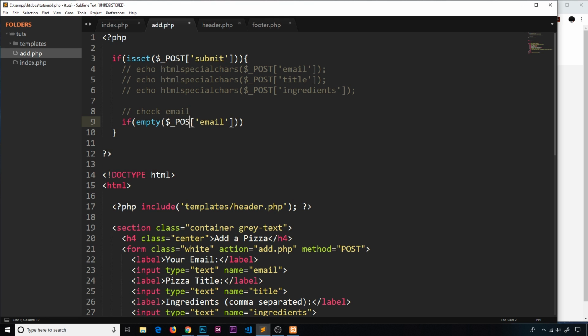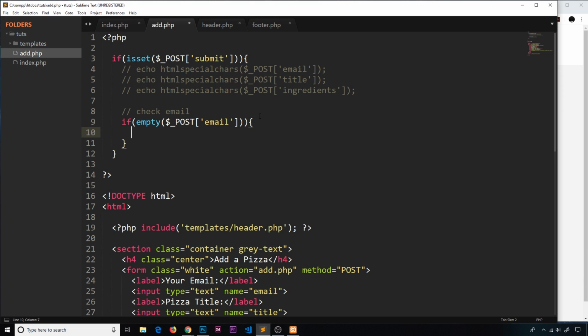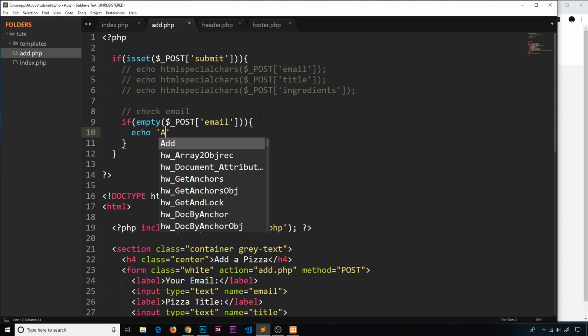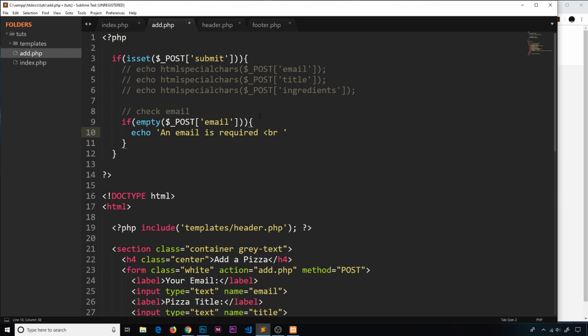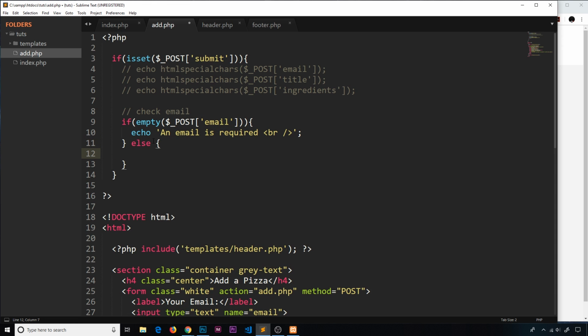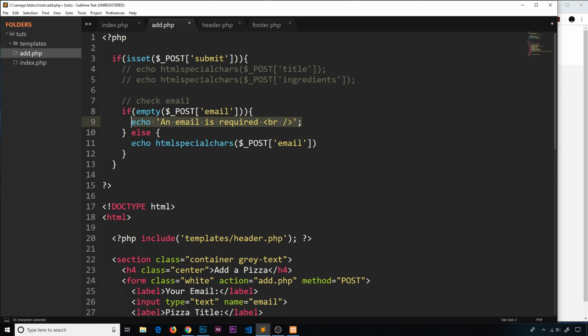If it's empty, it means there's nothing in it. The user's not typed anything. And if that's the case, we want to echo some kind of error because they have to type something. So we'll echo an email is required. And then we'll also echo a BR tag as well. Okay? So we're checking if the email is empty. If it is, then we're going to echo this error saying it's required. Else, this means it's not empty and it's fine. So in this case, we're just going to echo what the user types in for the email. So let's cut that from there and paste it down here. Does that make sense? If it's empty, then we want to send back an error. If it's not empty, then that's fine. And we'll just send back what they typed in, just as confirmation for now.